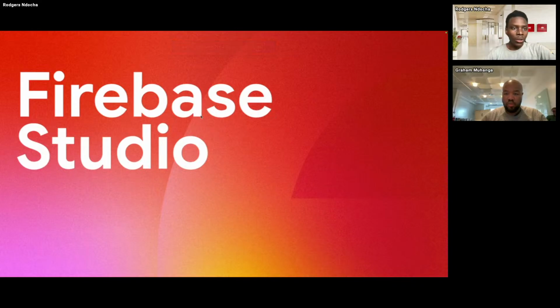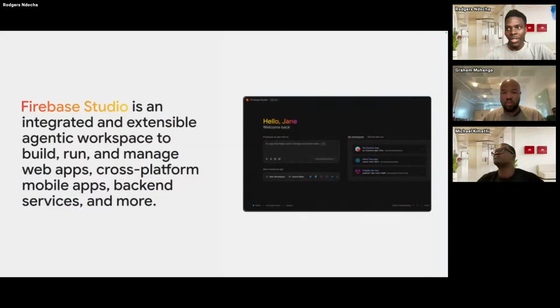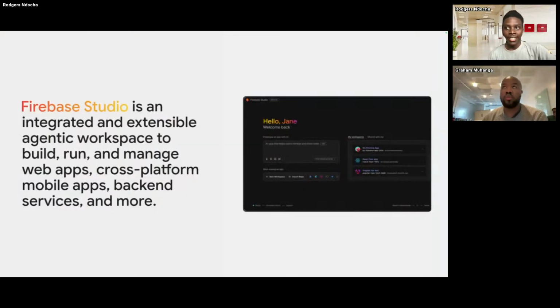One way that Google has enabled us to build with Gemini is by using this tool, Firebase Studio. Firebase Studio is an integrated and extensible, agentic workspace to build, run, and manage web apps across platforms, mobile applications, and backend services. This means you don't have to worry about integrations, environmental variables, dependencies. Once you start running, everything is pre-configured, and then your work is to develop.